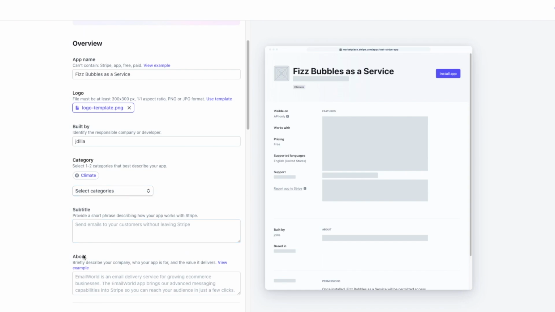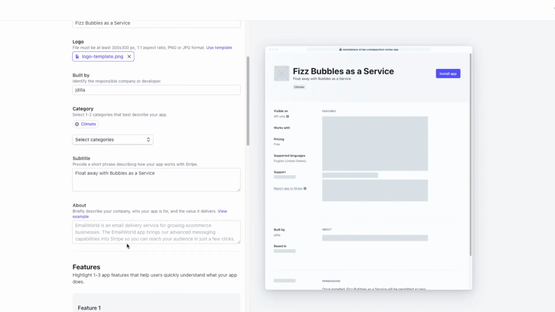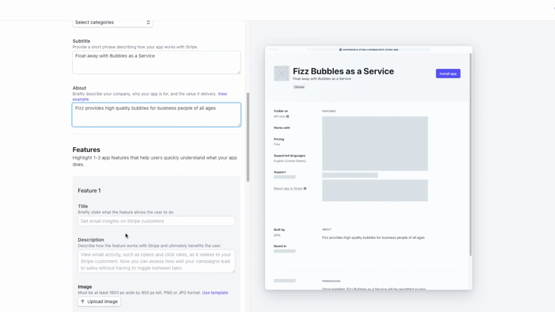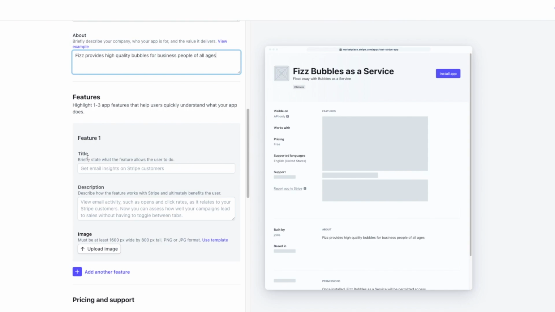And then you can provide a little bit of information about how your app works, and then a little bit about your business so that people can understand who you are and why they should do business with you. And then you can give at least 1, but up to 3 app features that explain to users why they should use your app. And we find that it's useful here to focus on what the app specifically does, not just the business, so that merchants can decide whether or not they want it to be integrated with their Stripe account.